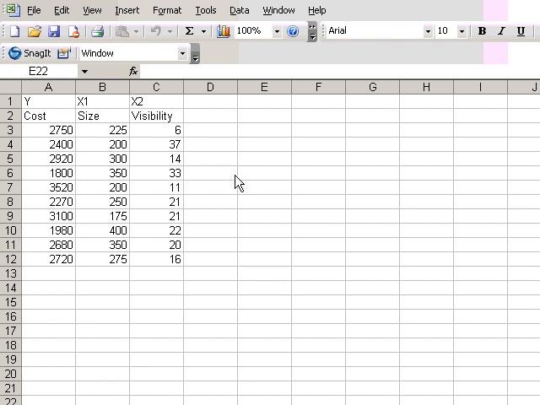We're going to use the data shown here, cost, size, and visibility, which is the same data shown in figure 12.1. We have data only for 10 hospitals, just as an example. Cost is the dependent variable. It's labeled Y. Size and visibility are the independent variables labeled X1 and X2.